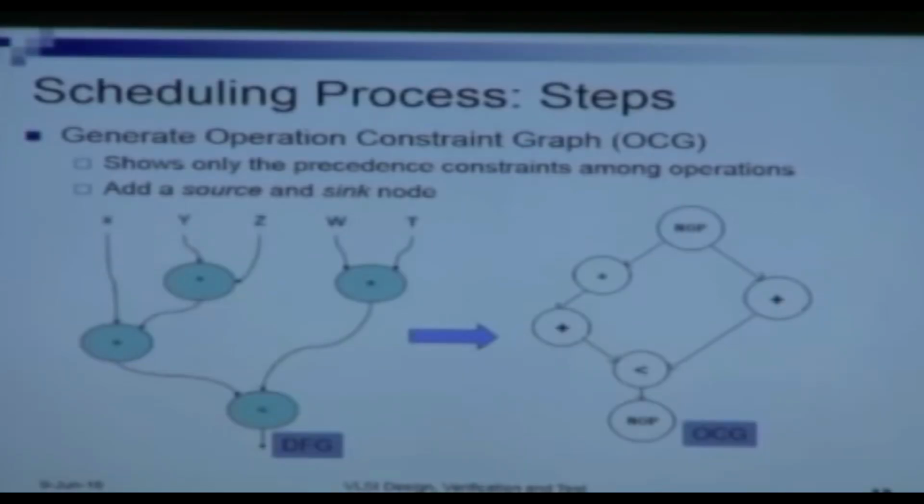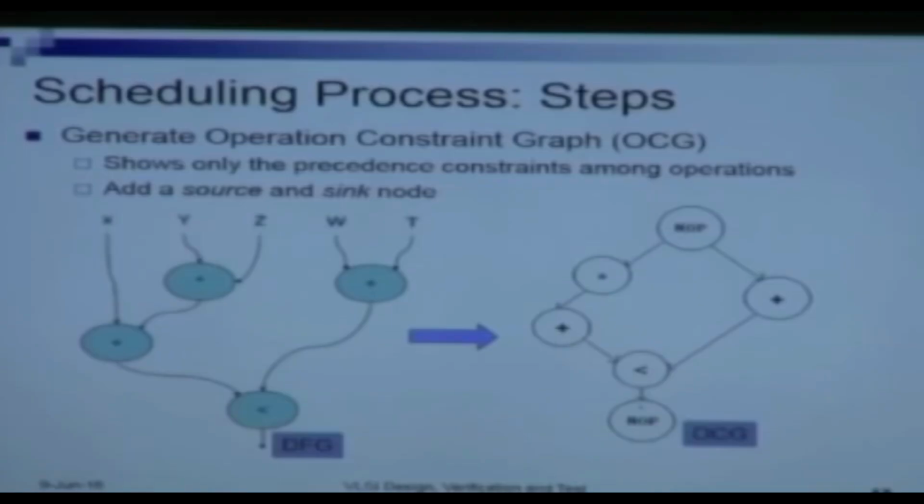So therefore, from this data flow graph, we can obtain an operation constraint graph like this. It is almost the same as the data flow graph, but it only shows the operation constraints, not the operator constraints. So it shows the precedence constraints among the operations. And then we add a source and sink. The data flow graph has a single start point and a single end point, so I can add a source and sink to it. These are obviously no ops, and we get this operation constraint graph from the corresponding data flow graph.